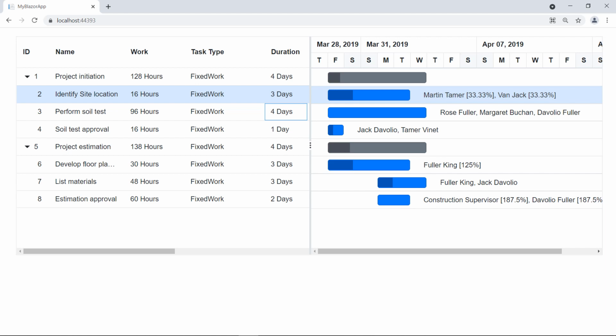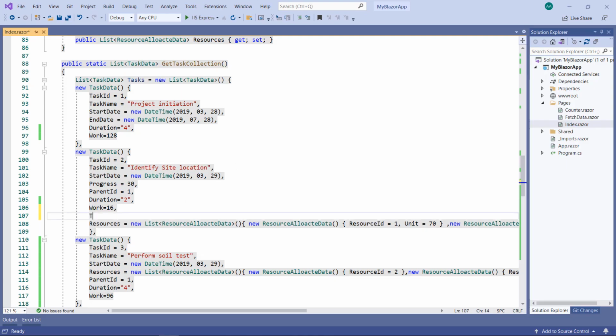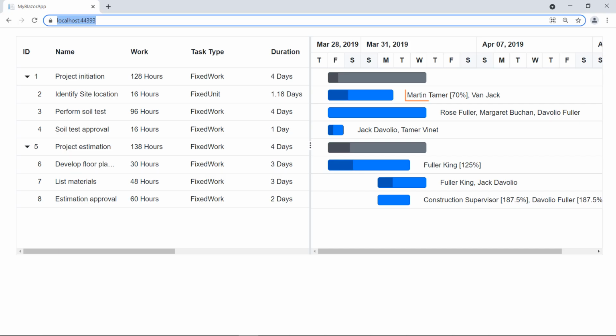Next, let me show you how the FixedUnit task type works. In the task ID 2 item, I add the task type field and set the value FixedUnit. Note that the unit value for the resource ID 1 is set as 70. Now, run the application. You can note that the unit is fixed here as 70% for Martin, and the duration is changed based on the provided work from the data source.